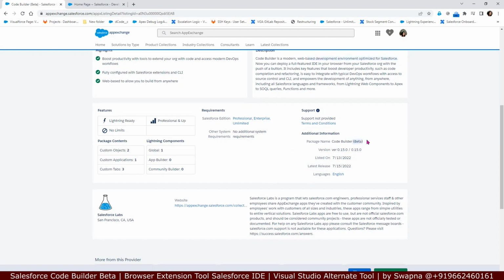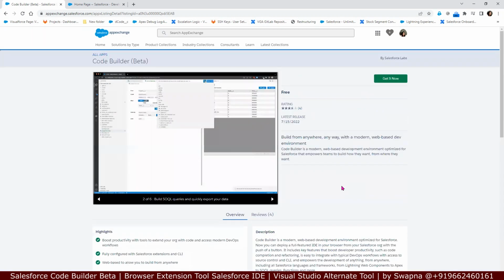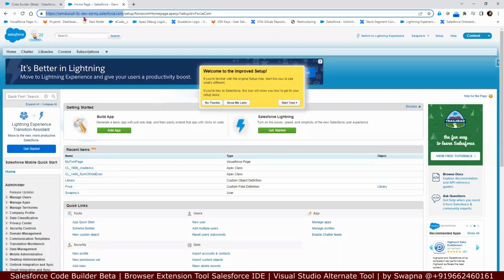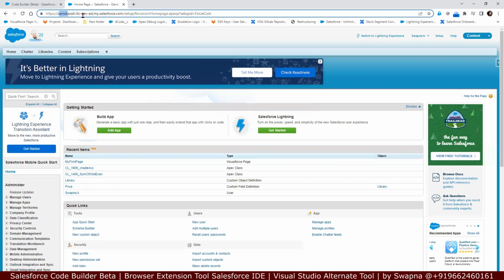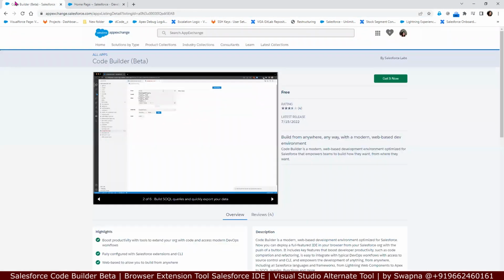And it is a beta version. It's version 0.15.0, listed on 7/13/22, and the latest release is 7/15/2022. Get it? So this is the org that I'm going to install it in. Samskar IT hyphen 60 hyphen dev hyphen ed. It is a developer edition. So let's go ahead and click on Get It Now.